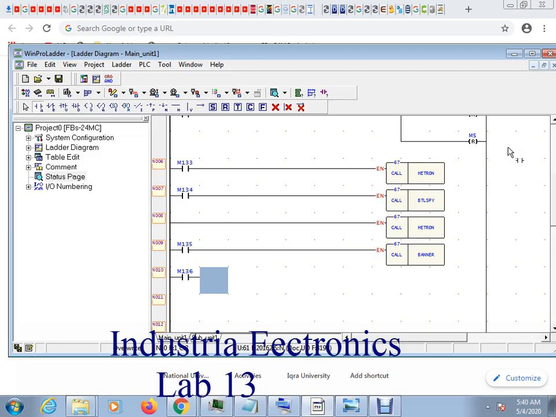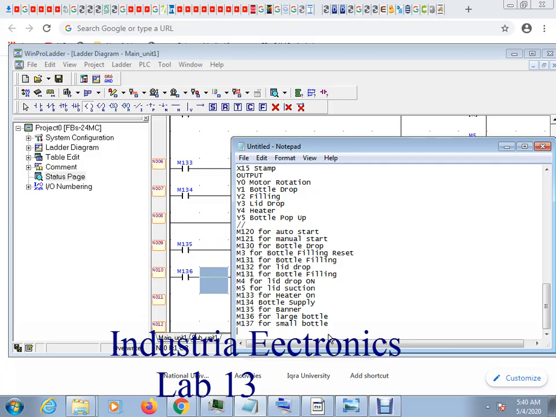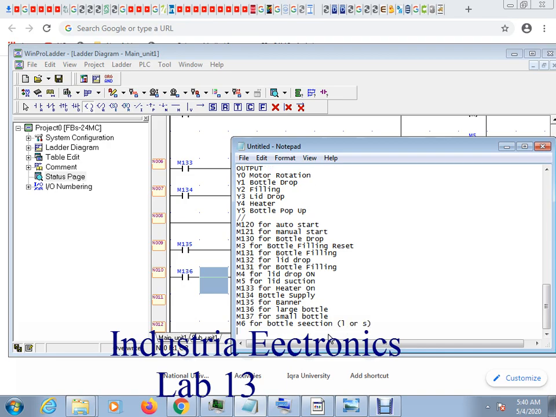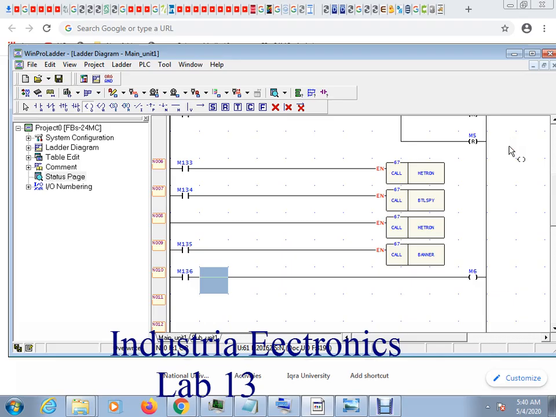M6 for bottle selection. We use a coil M6 for bottle selection, either it is large or small. M136 is for large and M137 is for small.